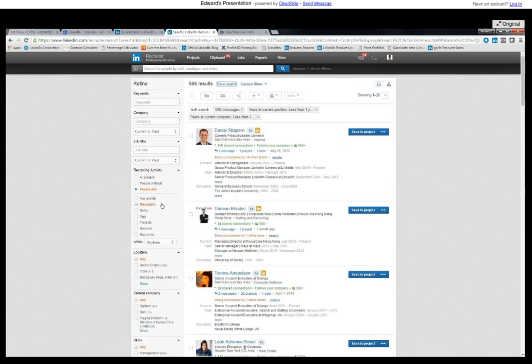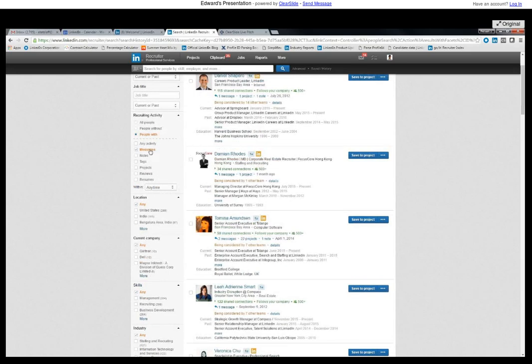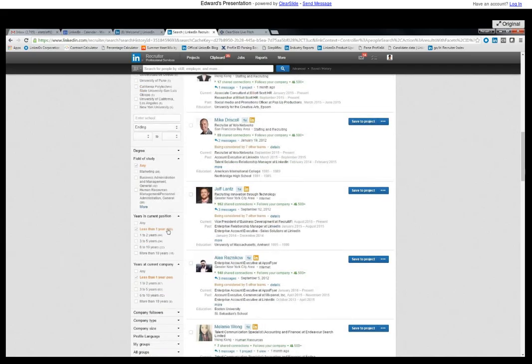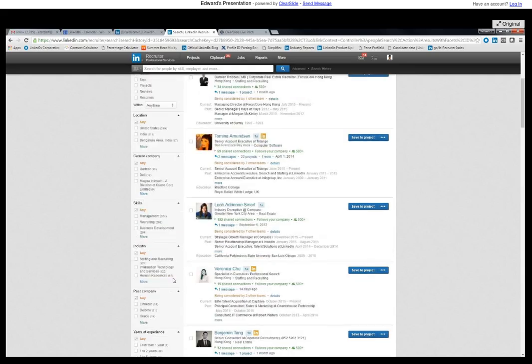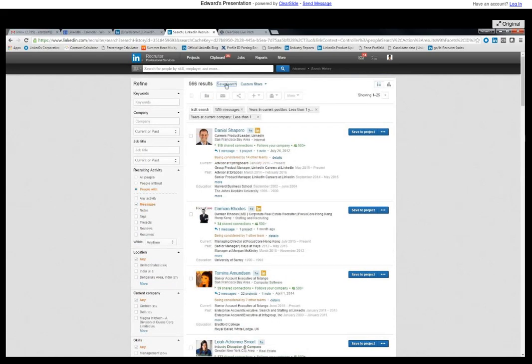Just to go back again, we're just going to check off people with messages. Years in current position less than 1 year. Years at current company also less than 1 year. That's going to capture people who have gotten a new job. And then we're just going to save that search up here. And that's how we do the backdoor audit.